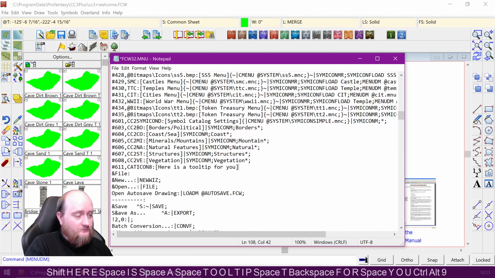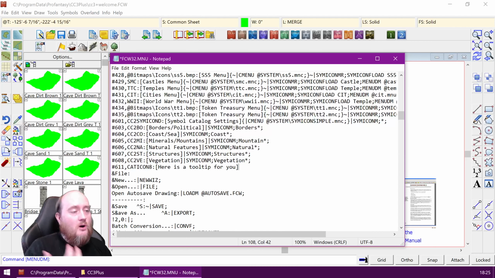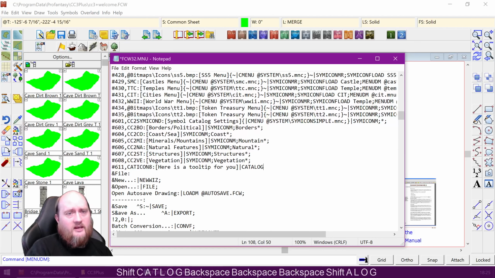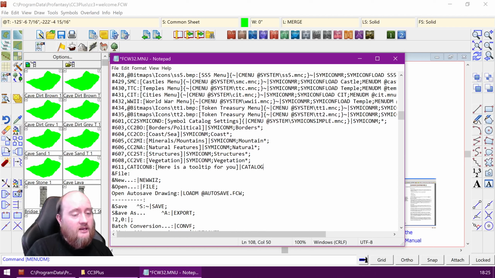And finally, we have to decide what this command is going to do. Well, I'm going to make a command that loads up a symbol catalog. So I'm going to cancel whatever previous command is running, if any. And the command for loading a symbol catalog is just catalog. You can find this list of commands in the help files for Campaign Cartographer, or if you have the Tome of Ultimate Mapping, there is a spreadsheet with all the different commands you can use. So the word catalog, but I also have to tell it which catalog to pick up.